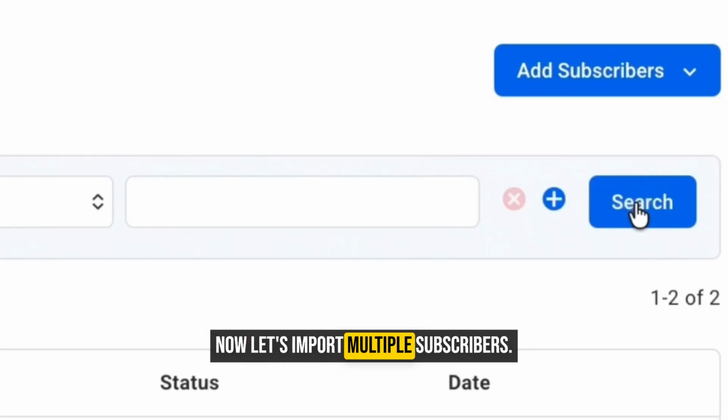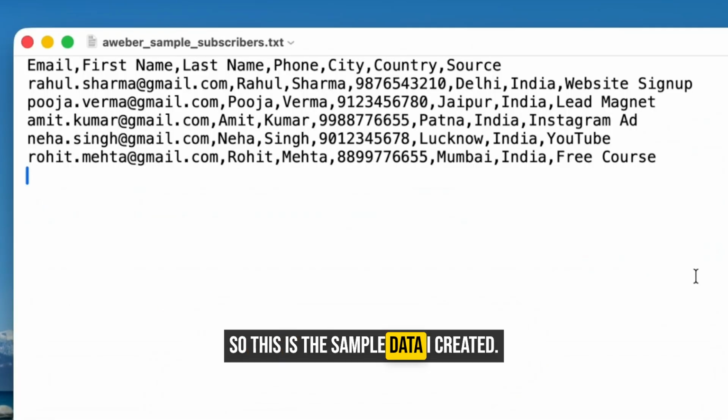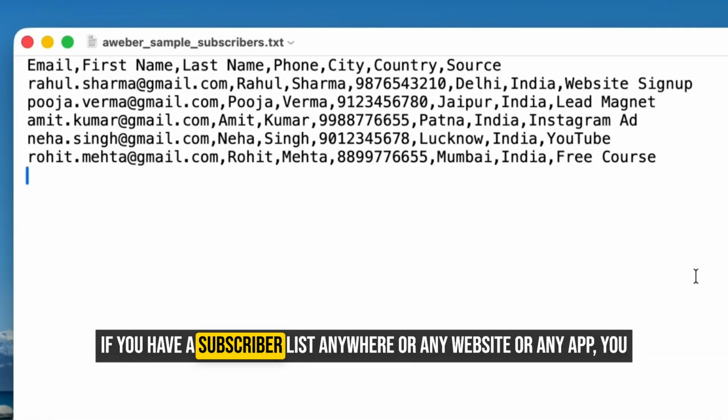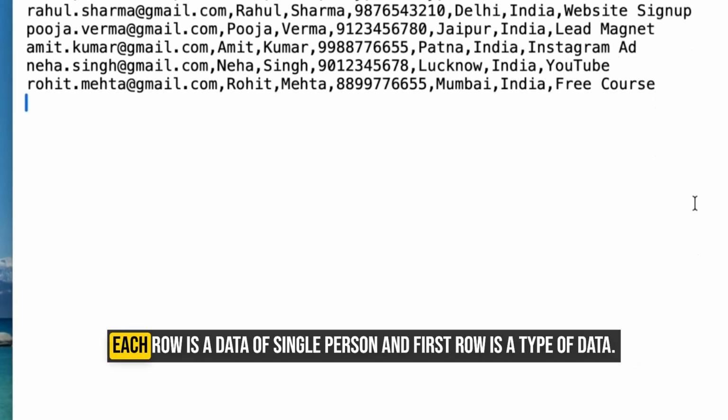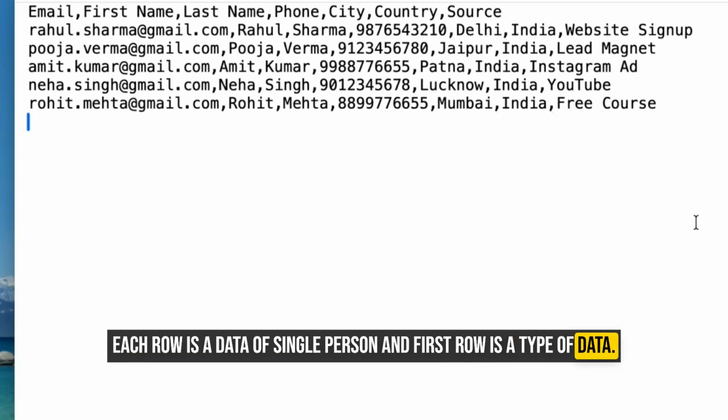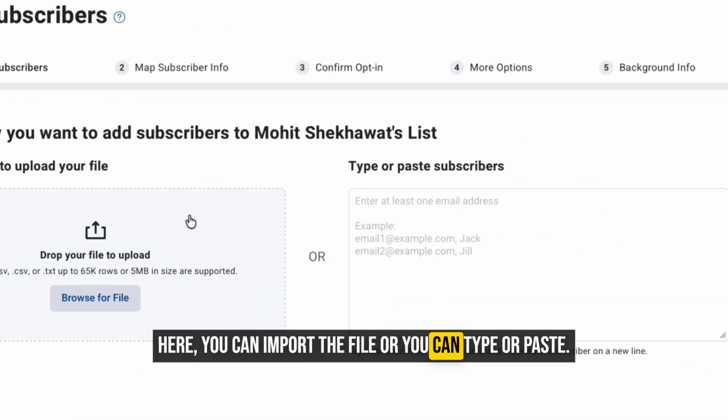Now let's import multiple subscribers. So this is the sample data I created. If you have a subscriber list anywhere, on any website or any app, you can export the data in a CSV file, and a CSV file will always look like this. Here each row is the data of a single person and the first row is the type of data. Here you can import the file or you can type or paste.